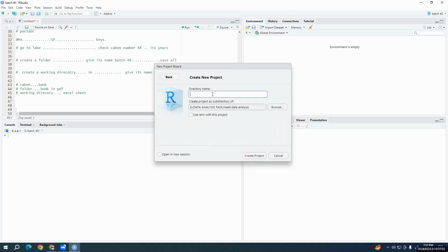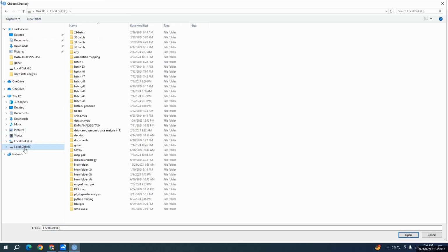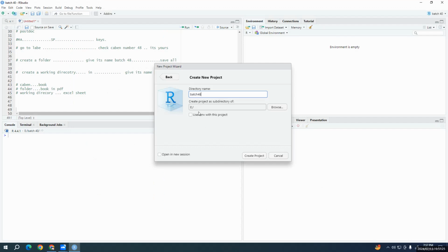And here you need to type your folder name. I am giving batch 48. You also give batch 48. Here is a browse button. You can select where you want to save. I am selecting drive E. Now I want to save this folder within drive E. So open, here select E.